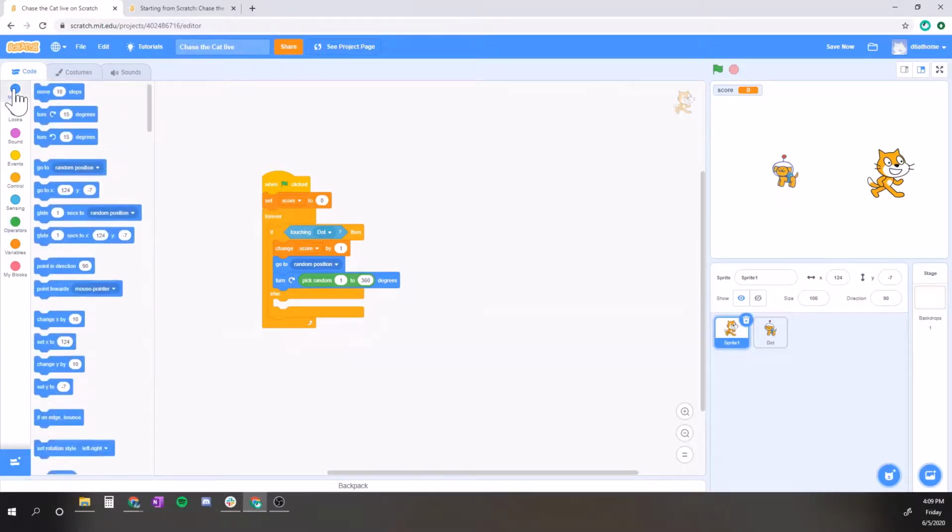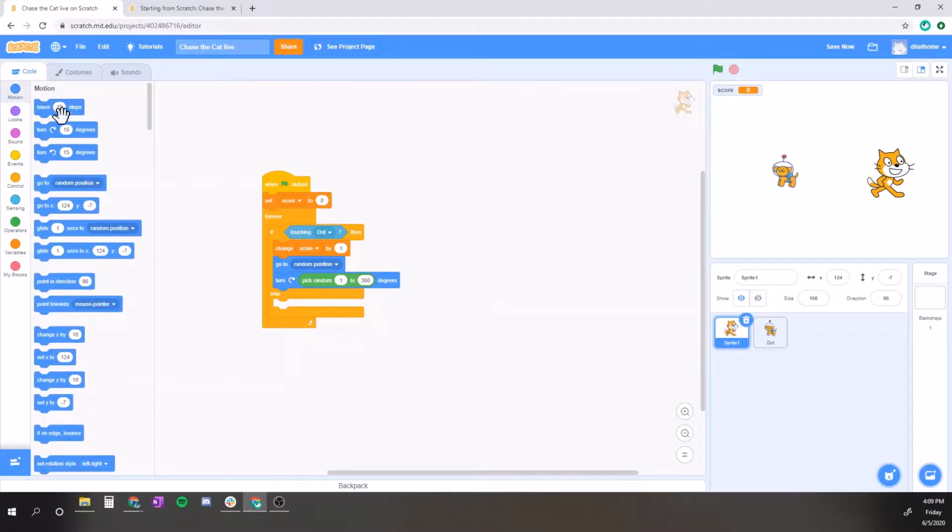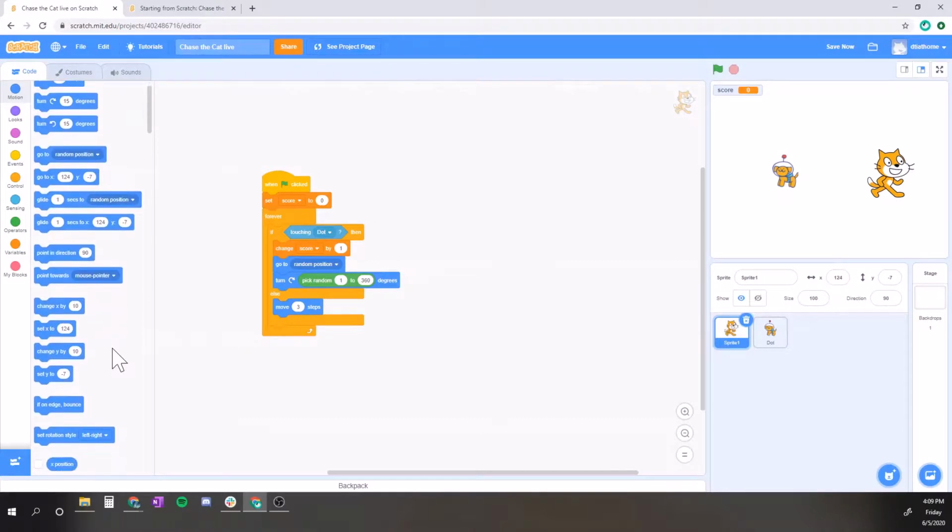The move steps block in motion we'll just keep moving in the same direction that we're facing. Let's move 3 steps because 10 might be a little bit too much. We also want to bounce when we hit the edges of the stage so that it doesn't go off the screen, and Scratch has that very conveniently as if on edge bounce. So that'll go after the move in the else. Okay, let's try this out. And if we touch, yep, and he also bounces.